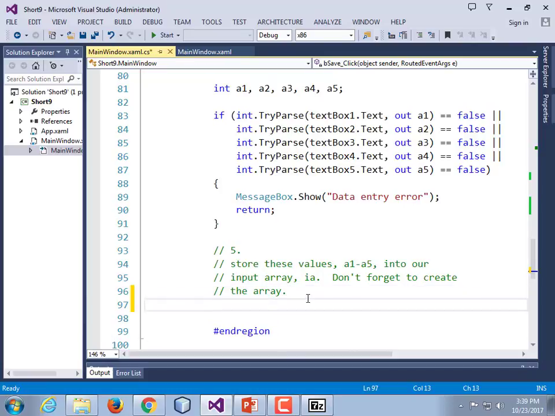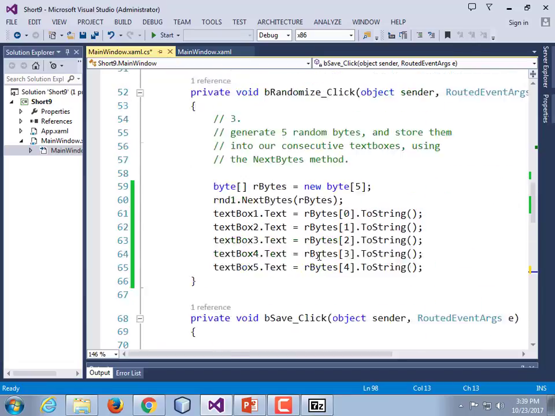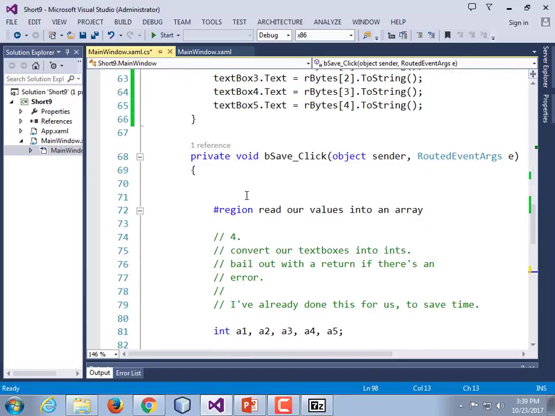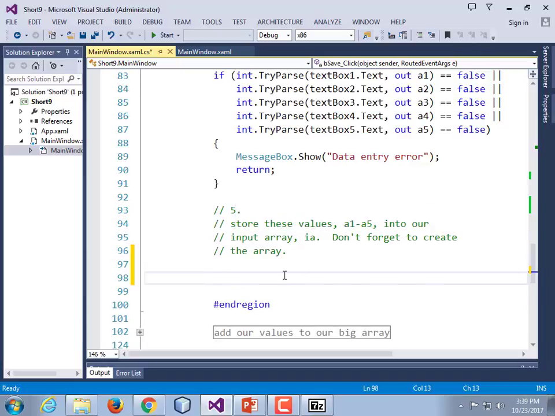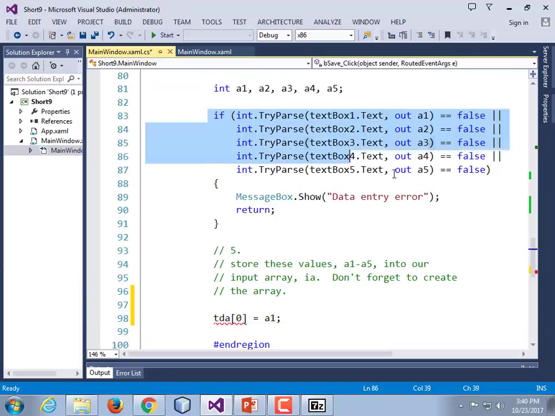Alrighty, so if I remember the name of our array, I would be dangerous. TDA, two-dimensional array. TDA could also stand for a three-dimensional array. So anyways, TDA subscript 0 is equal to A1, A1 being the value that we ripped out of text box 1. Why didn't we just try that right from the get-go? We could have put the try parse right here, but that would be bad because it would make the logic for checking to see if the conversions worked a little bit more complicated. You'd have a whole bunch of if statements.